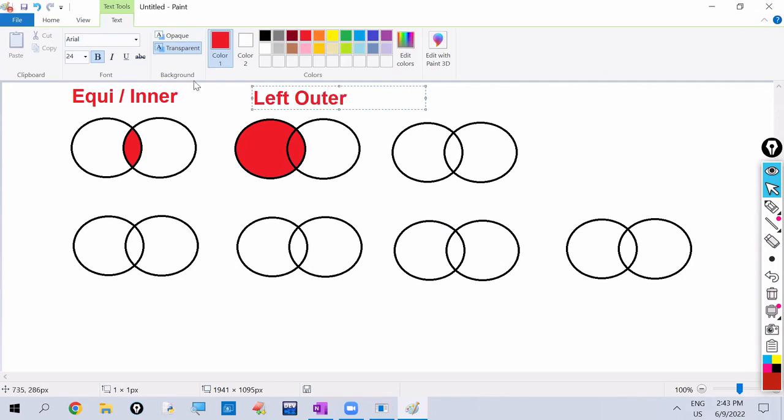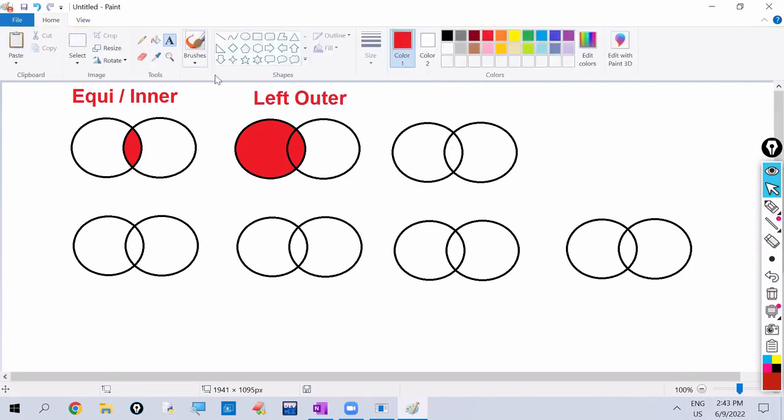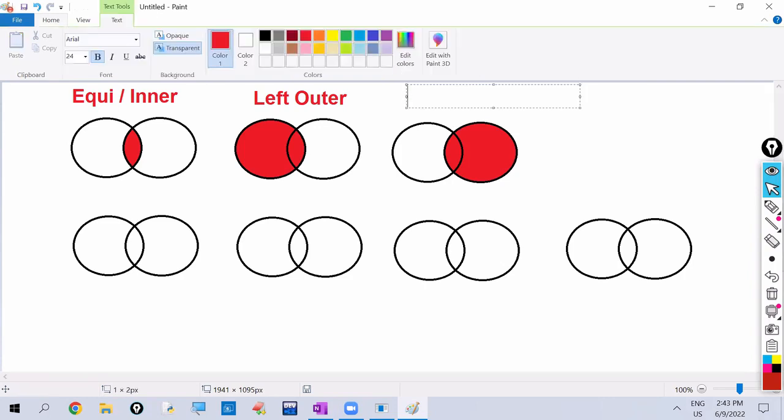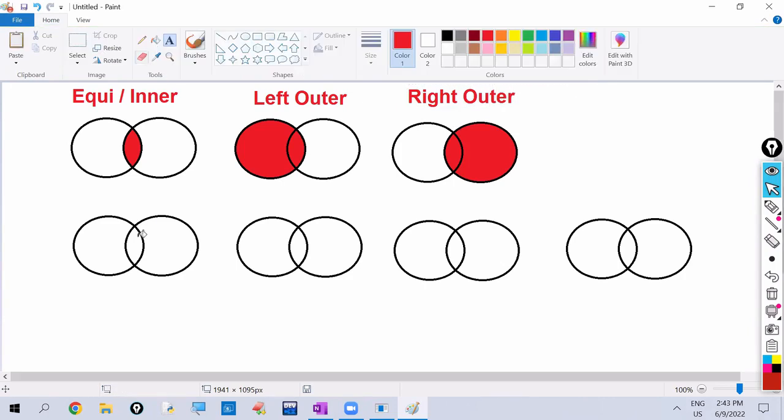Next, we want to get matched records and unmatched records from the right side table. Right outer join. So we want to get matched records, unmatched from the left table, and unmatched from the right table. Full outer join.